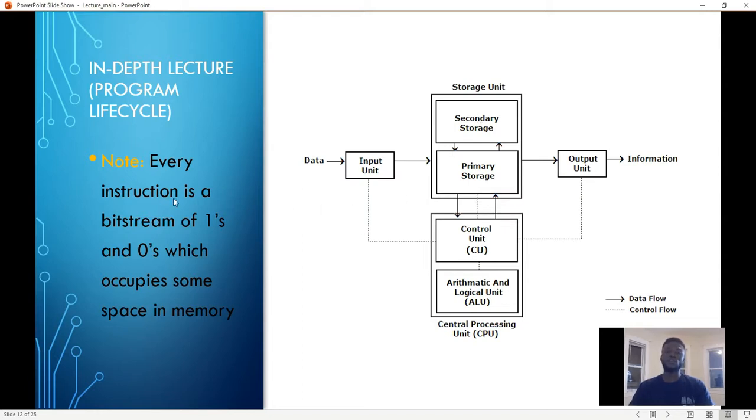And then every instruction that a computer processes, or every piece of data, is represented as a bit stream of zeros and ones. As I said before, a computer basically works by manipulating ones and zeros, and yes, it's just a lot of zeros and ones that does everything that you do with a computer.